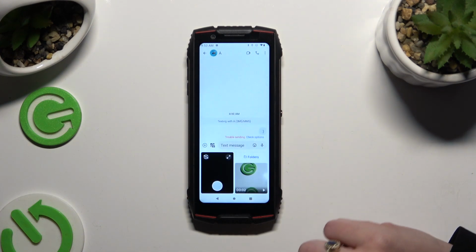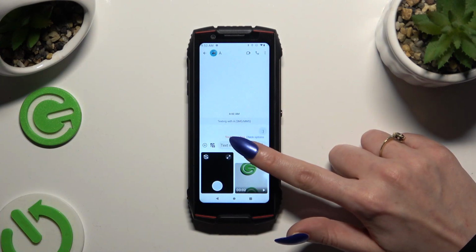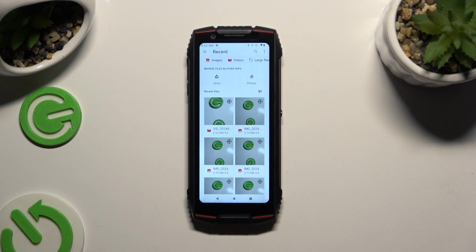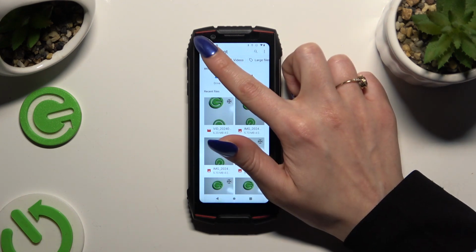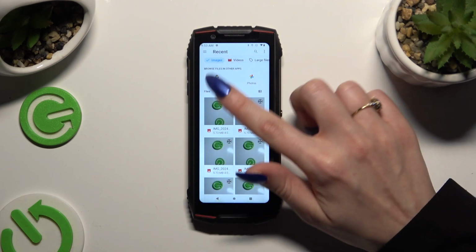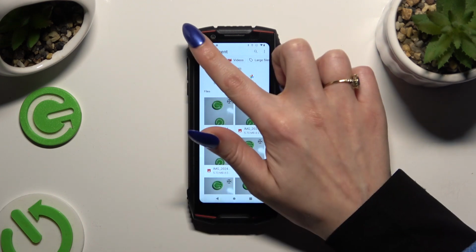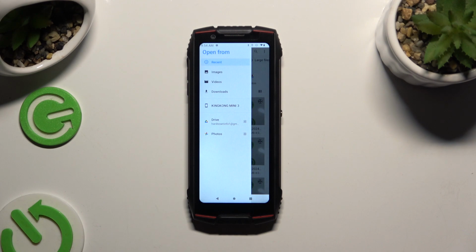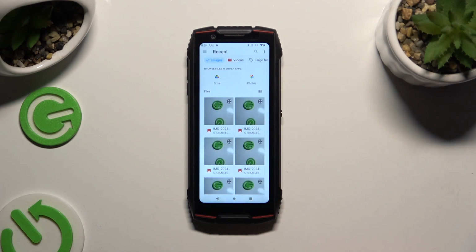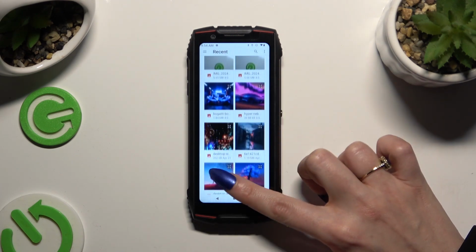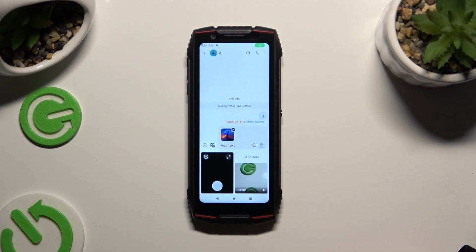If you can't find it here, select Folders and look for it by tapping on Images at the top, accessing one of those apps, or clicking on those three lines at the top left corner to pick one of those sources. Either way, after locating your picture here, you can click on it to add it.